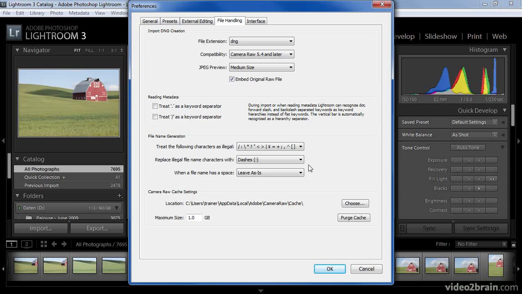You can then determine what you want any existing illegal characters to be replaced with. The options are a dash or an underscore character. You can also choose to replace any illegal characters with similar characters, but this is a little bit of a guessing game, and so we recommend using either the underscore or the dash.